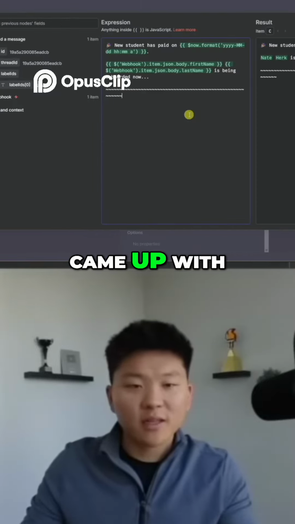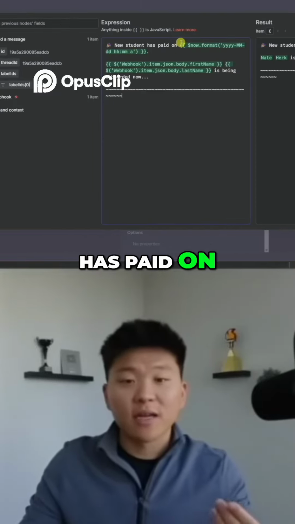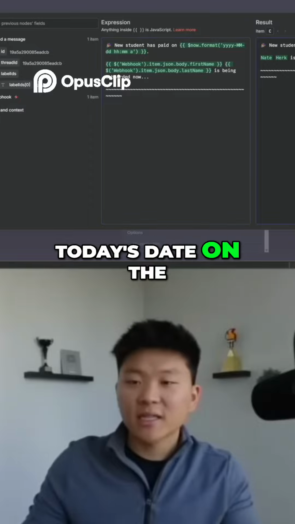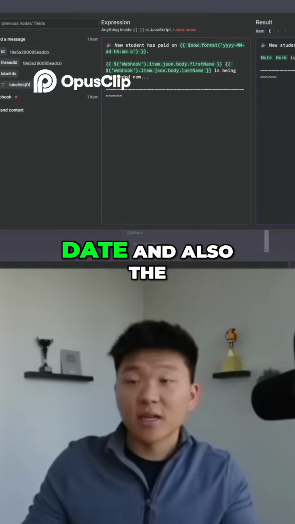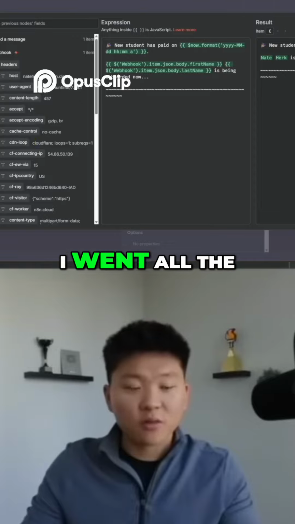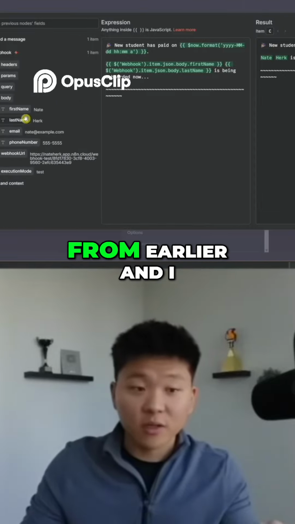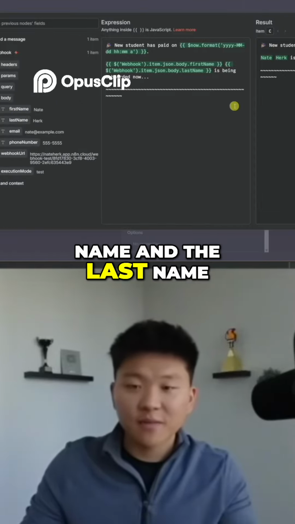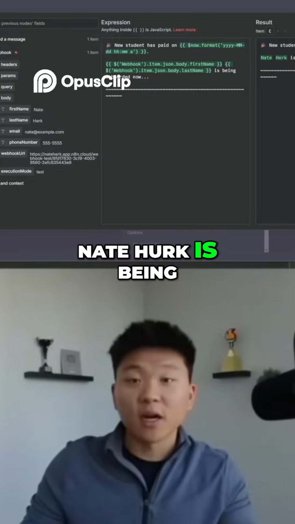Okay, so here's what I came up with. I have "new student has paid on," and then I threw in the function for today's date. On the right-hand side, you can see it's coming through as today's date and also the exact time. And then I basically just dragged in from the webhook. I went all the way down to the payload that we received from earlier, and I dragged in the first name and the last name. So now it says Nate Herc is being onboarded now.